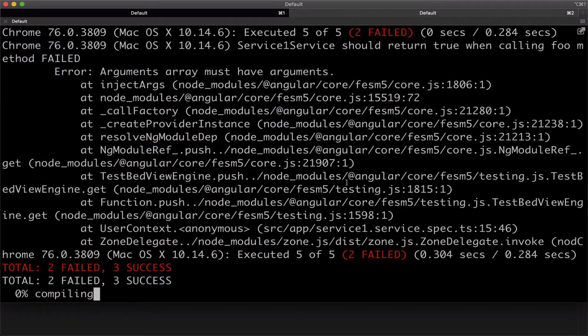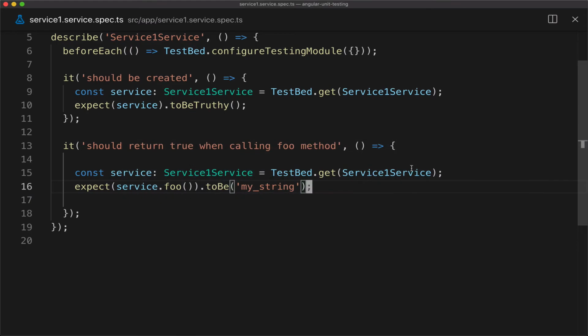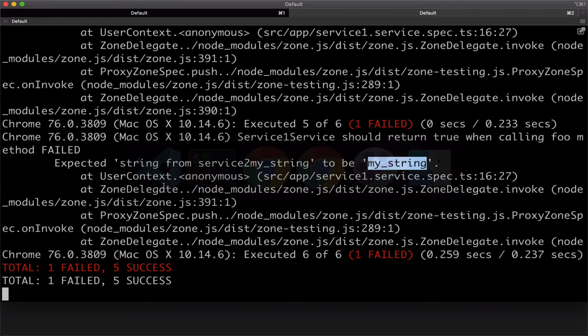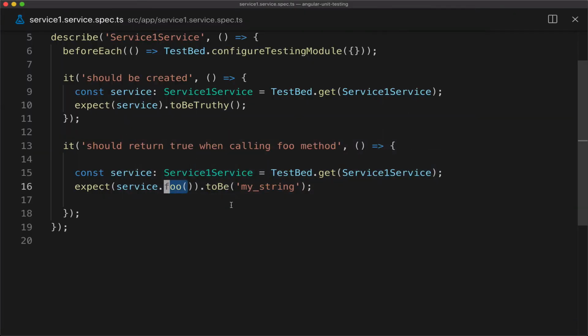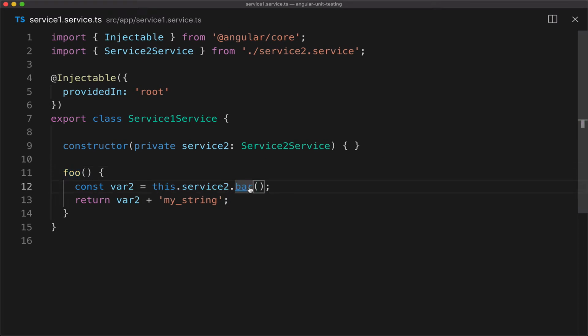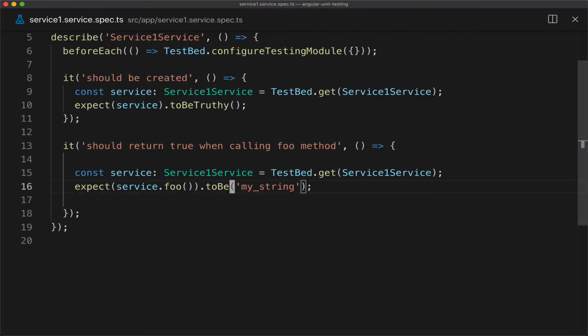Before we do that, let me see what happens when the test runs. Just theoretically, what's going to happen? Now it says expected string from service 2 concatenated with my string to be my string. Okay, you see how in our tests we're asserting that it should be my string that would return by foo, but what it actually is, is that part concatenated with my string, and that's because in the implementation of foo, it uses this bar method that returns this string. So let me copy that and then maybe update my test to say that it's a concatenation of those two strings.